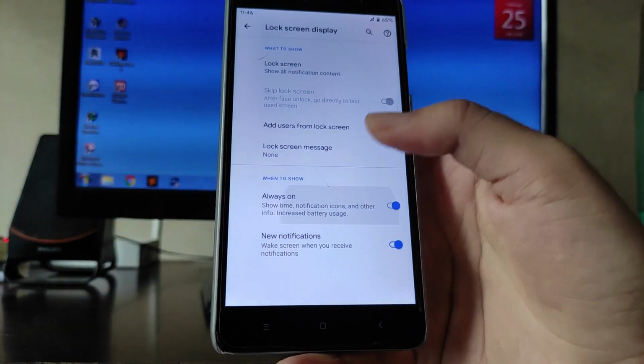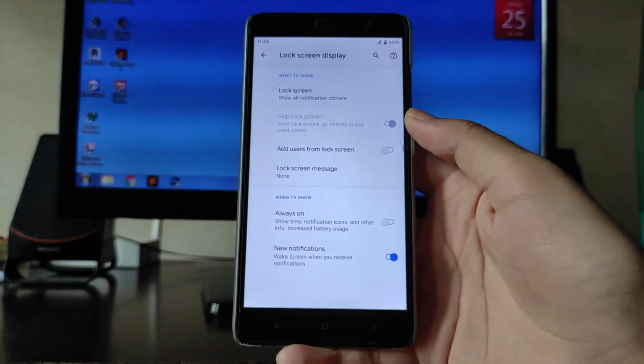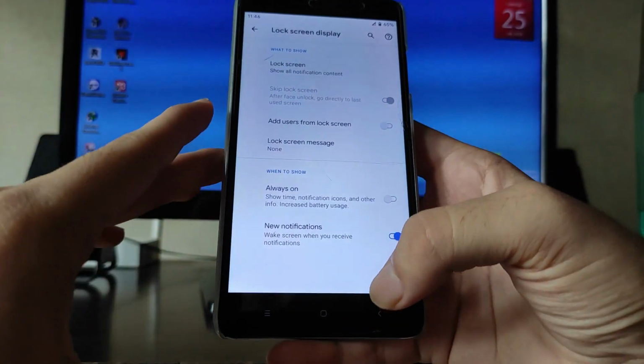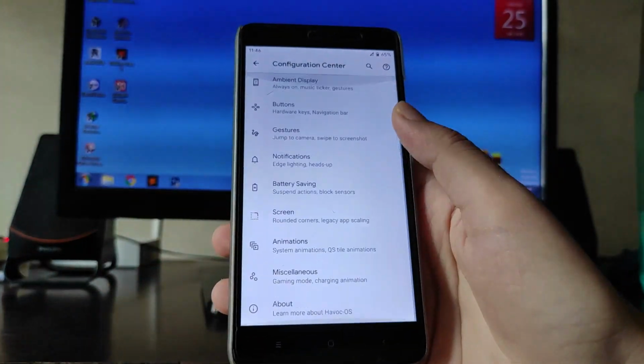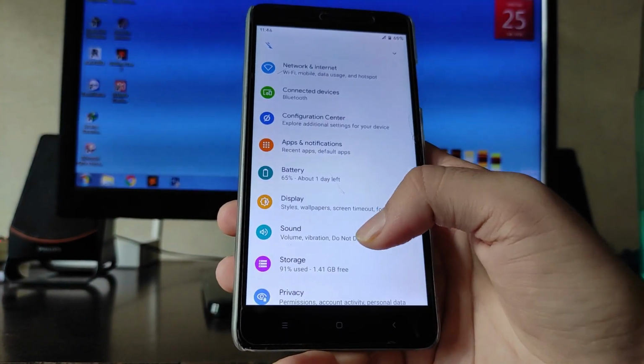Pretty much the same stuff as I reviewed in the Havoc OS 3.3 version. You can just watch it out. The features are almost the same. I'm not going to cover the configuration center and all that stuff.